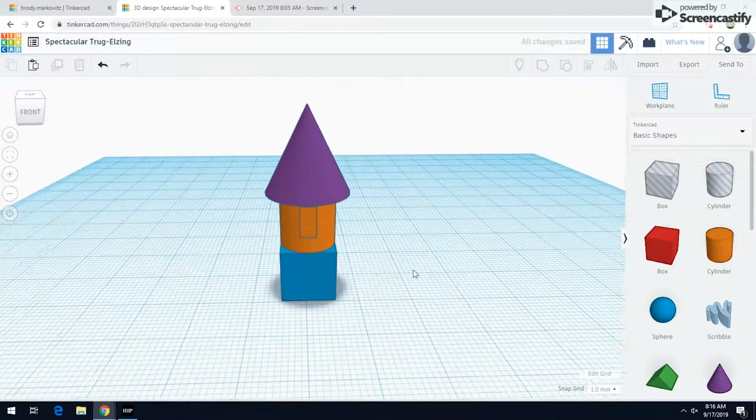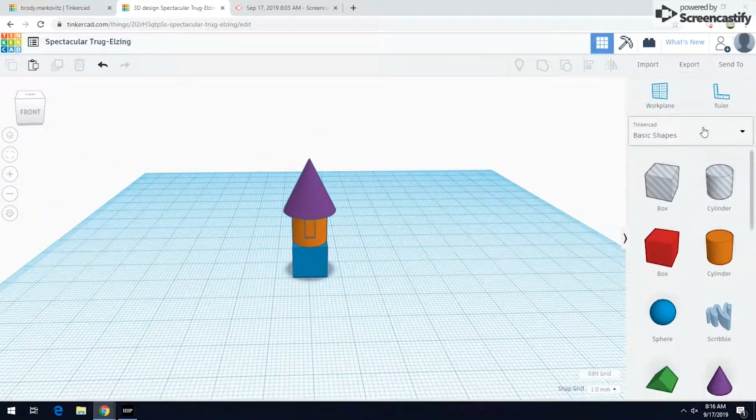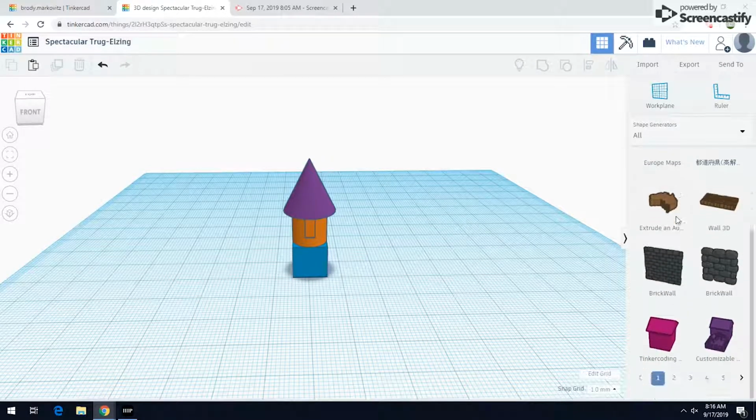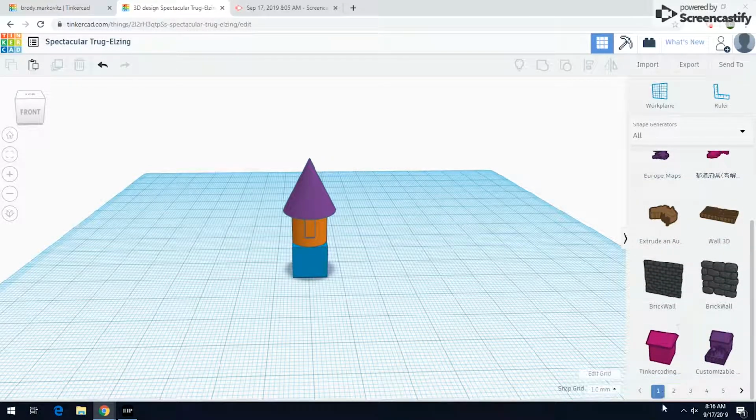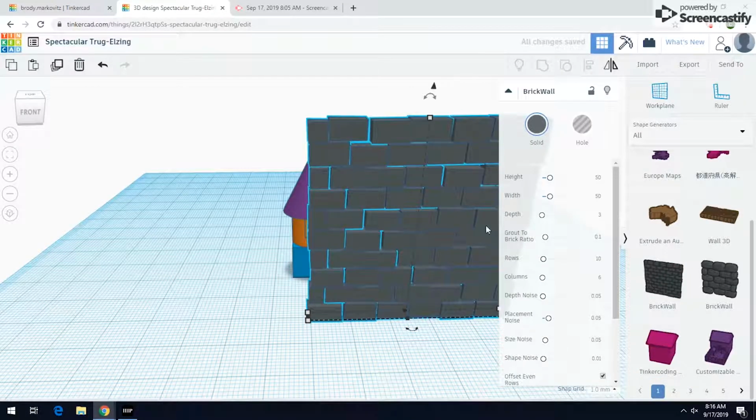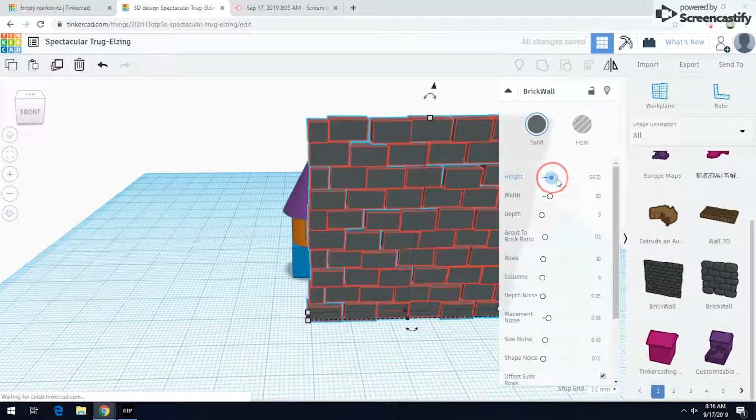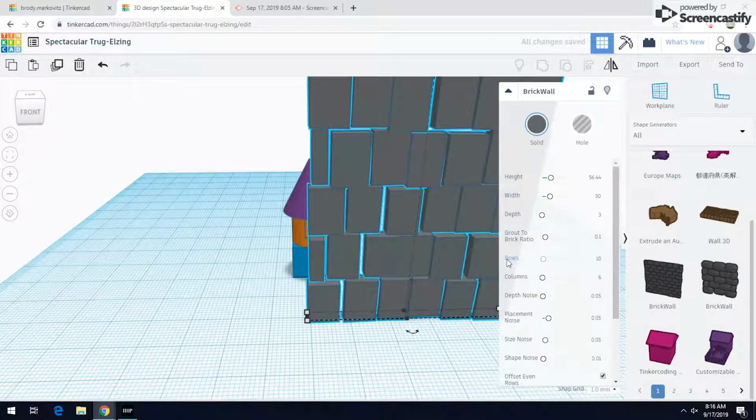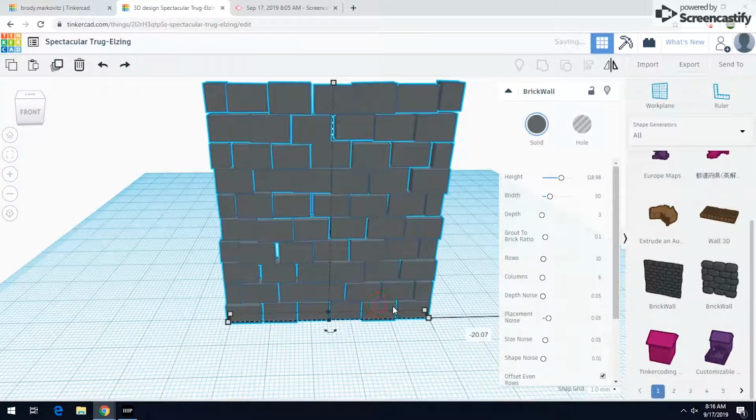When it comes to shape generators, I prefer to use just all shape generators. Let's get this brick wall pattern. Now it's big. It has all these different parameters, as that's what shape generators have. So you can change the size. I don't really want to do that. I'd rather change the size with these parts.